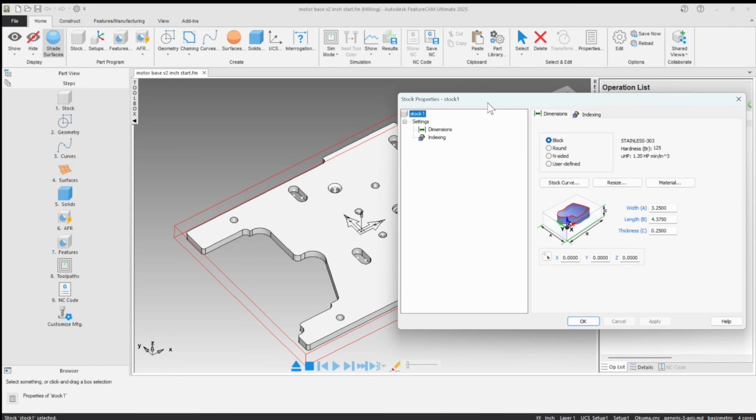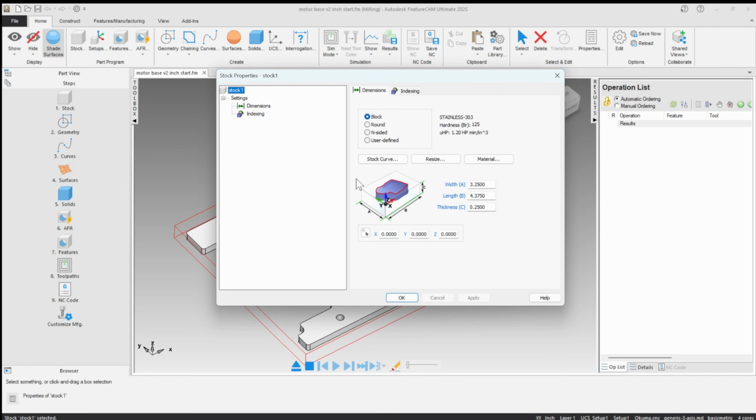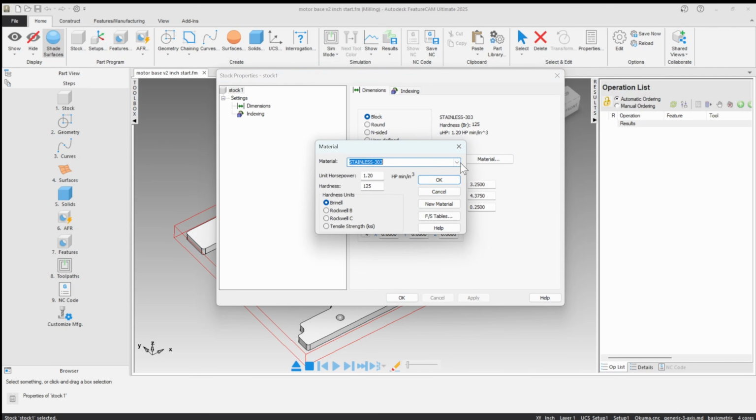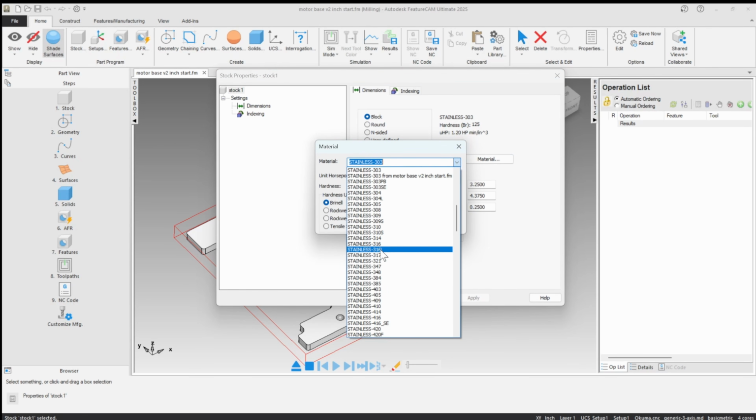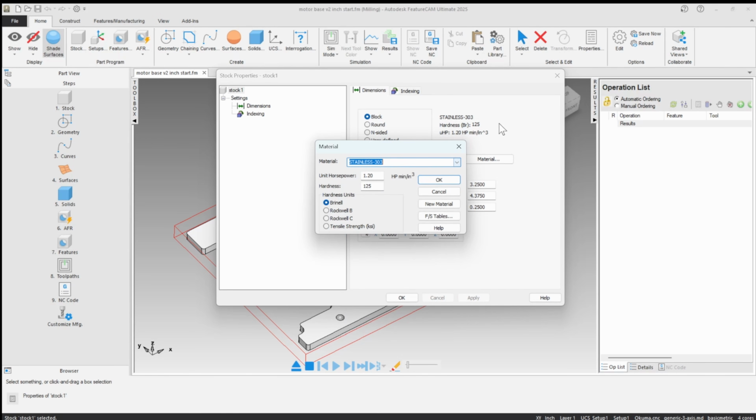This particular stock is already created, and you can see the size of it. It's from a block. And you can also see a material assigned to it. Now this is super important because this covers the feeds and speeds for what you're going to create. So FeatureCAM comes with many pre-installed materials that will handle the feeds and speeds for you. So let's take a look at the one we have right now.